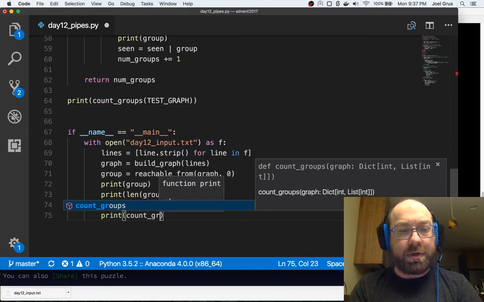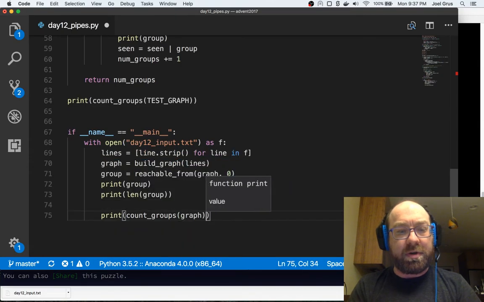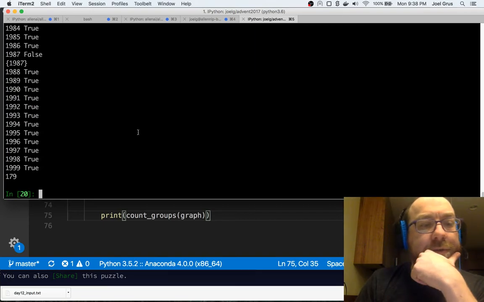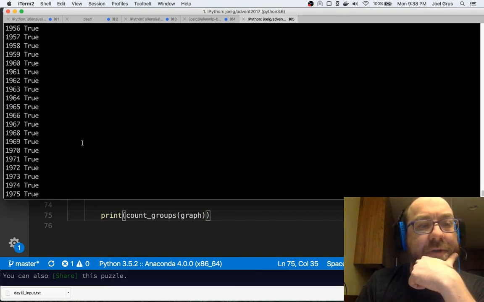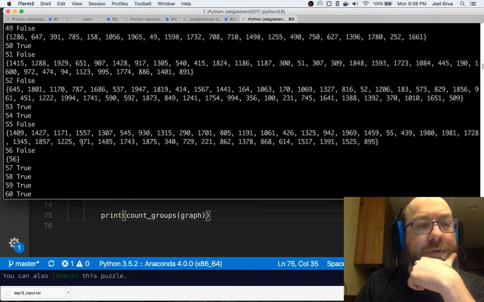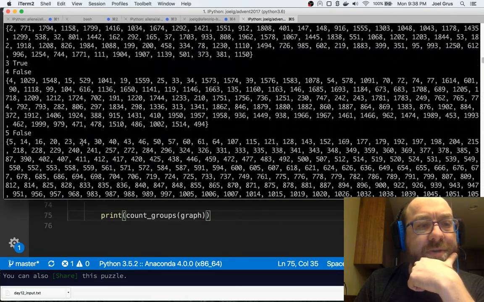So print count groups of graph. And now let's run it and see what happens. And it says there's 179 groups. So let's just scroll through and see what it's doing, just to make sure it makes sense.